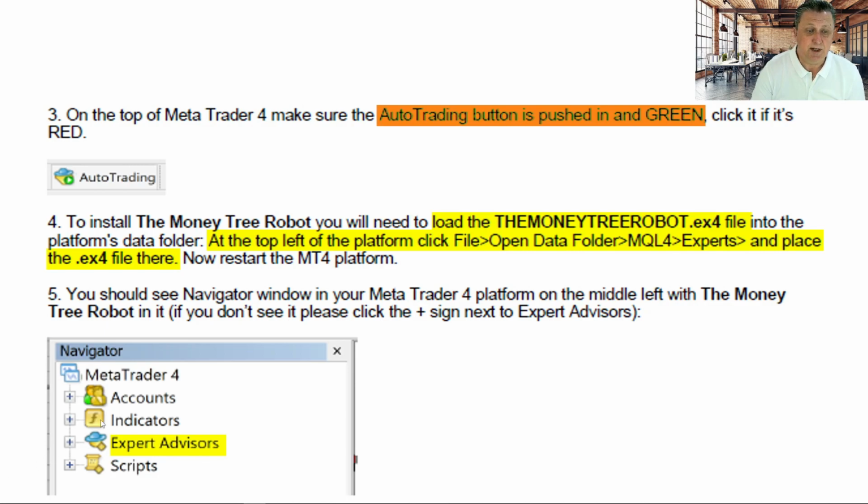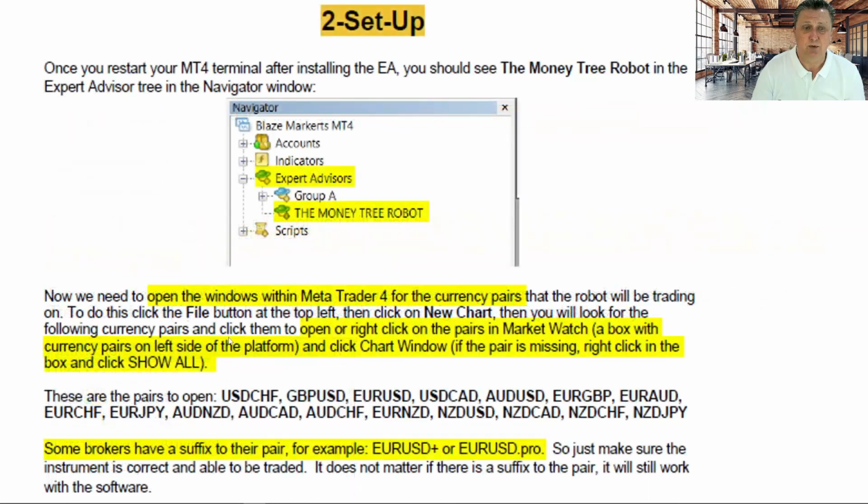You can see the Navigator down here shows the expert advisors, and that's basically where it will pop up. So once you have restarted the terminal or you have refreshed it with the EA here, you should now see it in the Navigator window. And there it is, the Money3 robot itself.